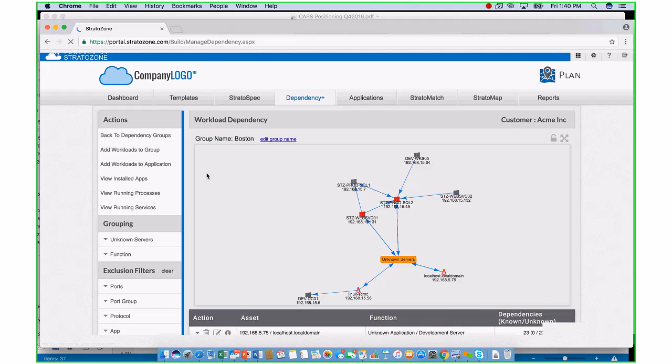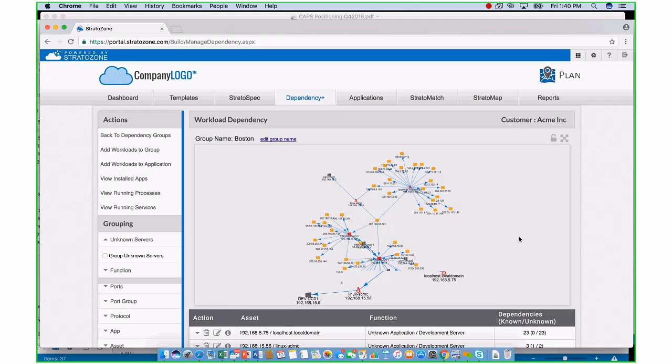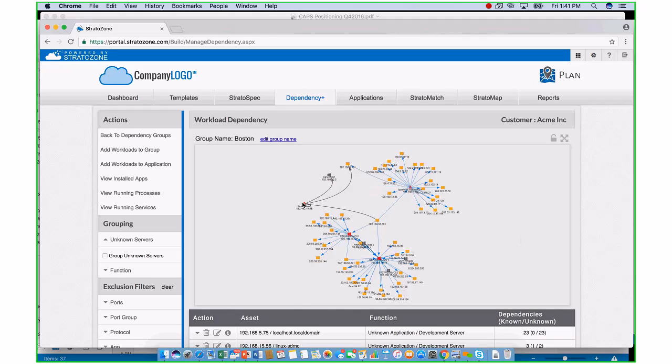But the idea here is that it's told me that in the group Boston, this is what my bubbles look like. These are obviously applications. For some reason, these two are talking to that guy. This is a common server that's talking to all of them. Now, you have to identify these. If you've scanned them, you know what they are. For example, here, I know that this is a SQL server, or that's a dev box. Here's a SQL server that's tying all of these together, right? Or at least these two bubbles together.